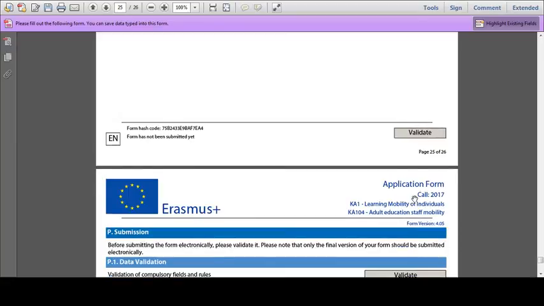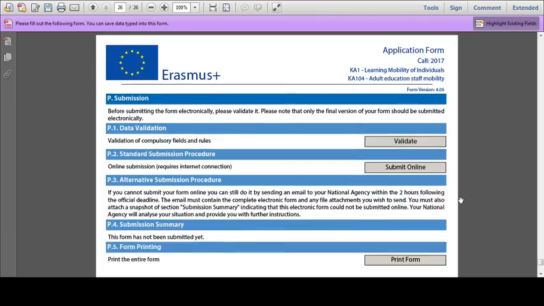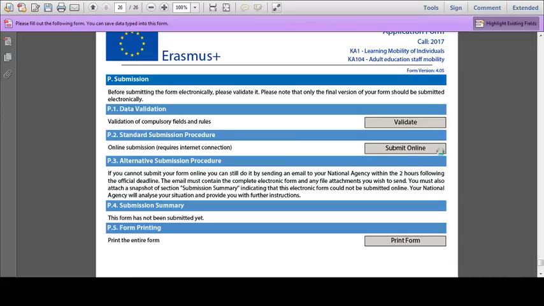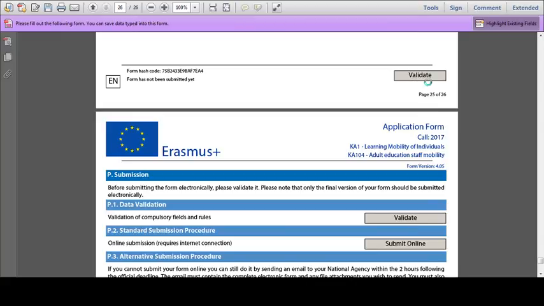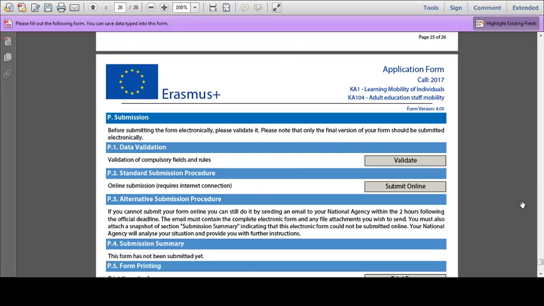Right. Now a few words on section P, submission. As we've said, there's a final validate button here, but please validate as you go along so that you can quickly identify where you haven't completed compulsory information. As I've said before, if you hit the validate button and something is wrong, you will be taken to the first incomplete section that you have missed. And you need to resolve these issues, so you need to complete all of the sections and complete the information in the correct format before you can submit the form.